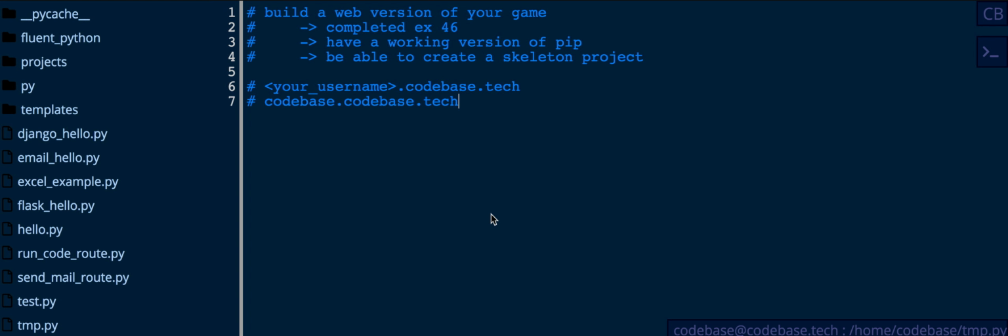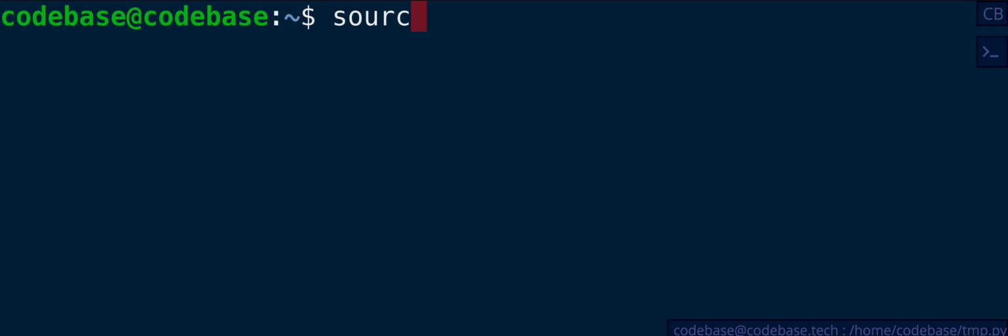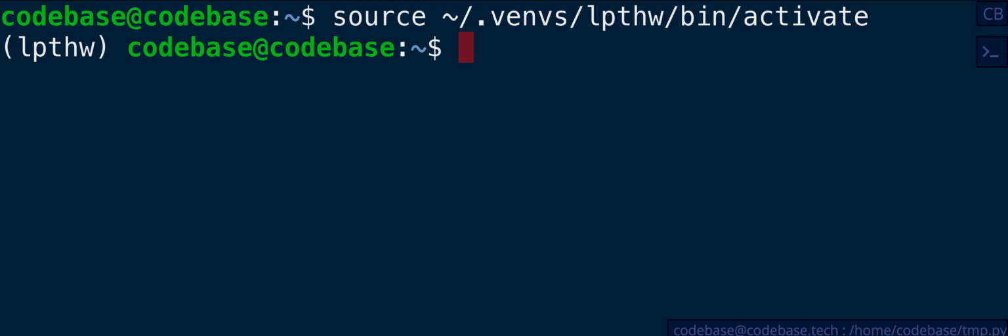So in the book, we start by activating a virtual environment. So let's go back to the shell. And I don't know if I still have my virtual environment. I do have a virtual environment, so I can do source .venvs/learn-python-the-hard-way/bin/activate, and this activates my virtual environment.